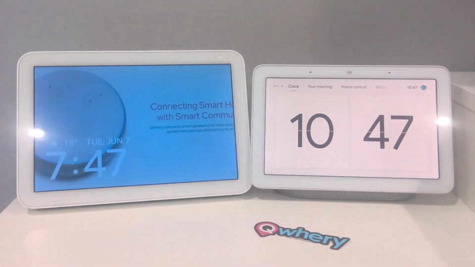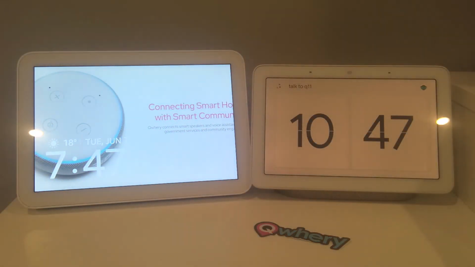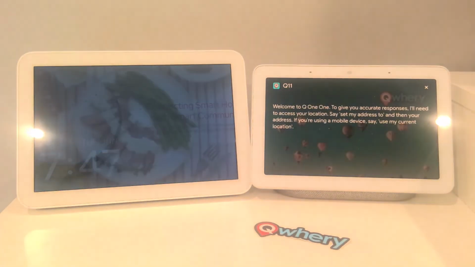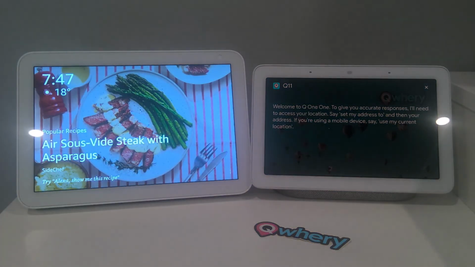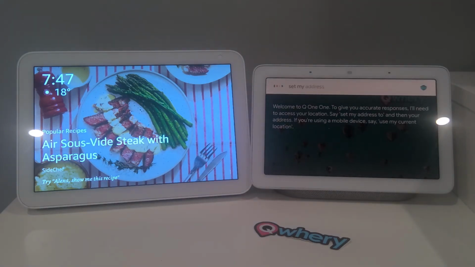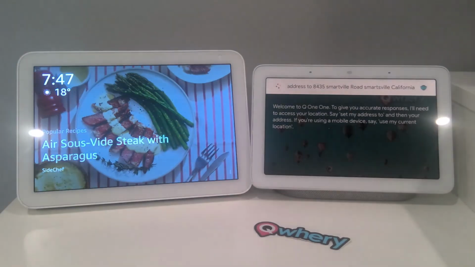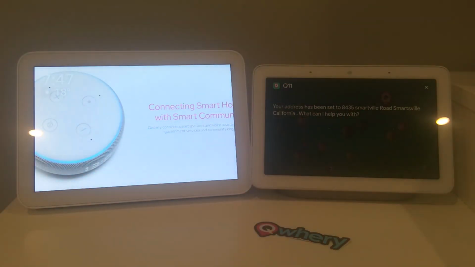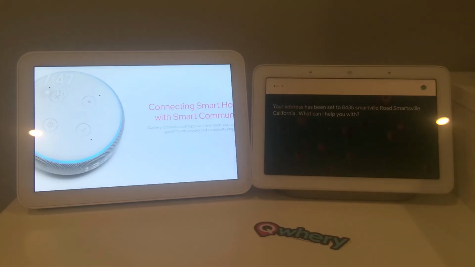Hey Google, talk to Q11. Welcome to Q11. To give you accurate responses, I'll need to access your location. Say, set my address to, and then your address. If you're using a mobile device, say, use my current location. Set my address to 8435 Smartville Road, Smartsville, California. Your address has been set to 8435 Smartville Road, Smartsville, California. What can I help you with? When is my next garbage day?